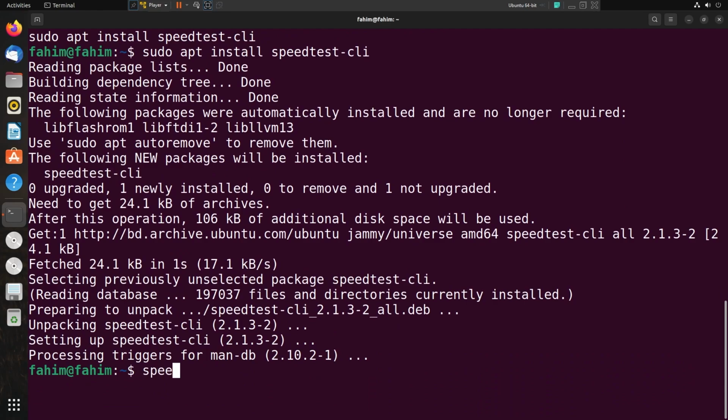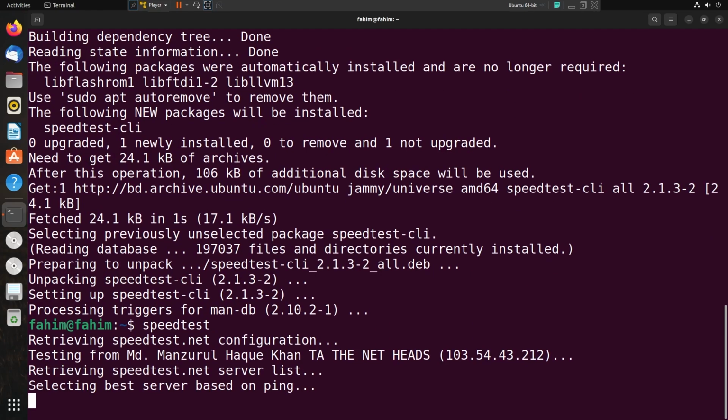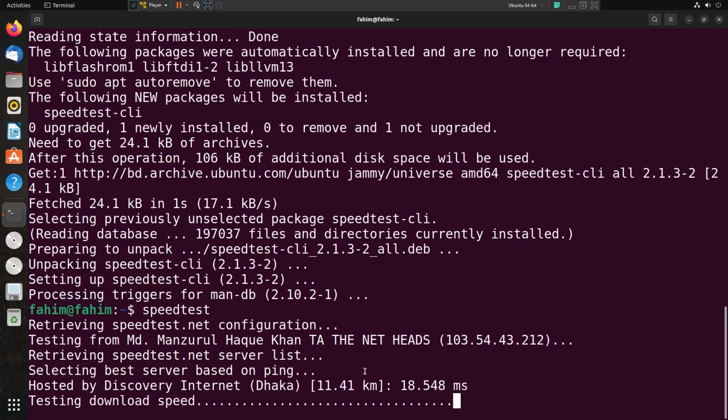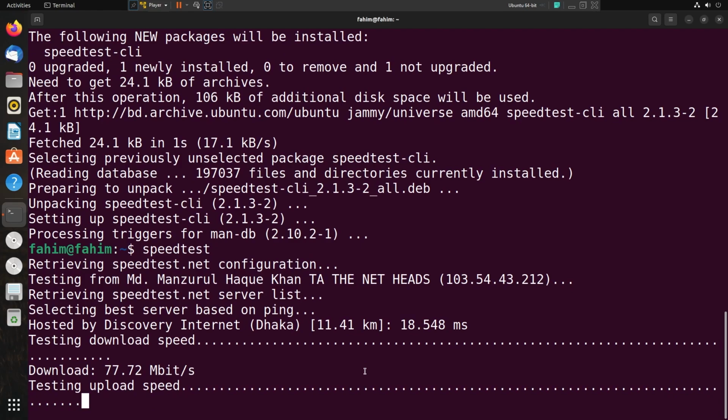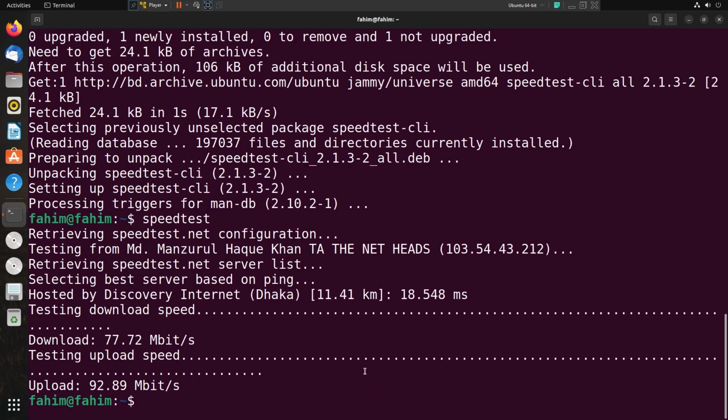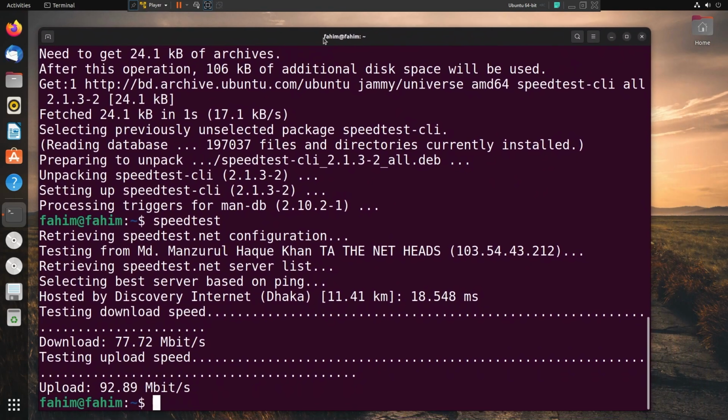And if I use my speedtest command in the terminal, you see that it's retrieving the configuration and it would provide me the speed instantly. But I am doing everything using the terminal, the CLI version. How cool is that, right? So it is telling me that my current download speed is 77.72 megabits, and the current upload speed is something like 92.89 megabits. All right, so that's it for this video.